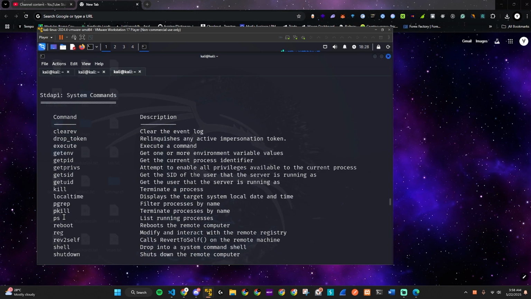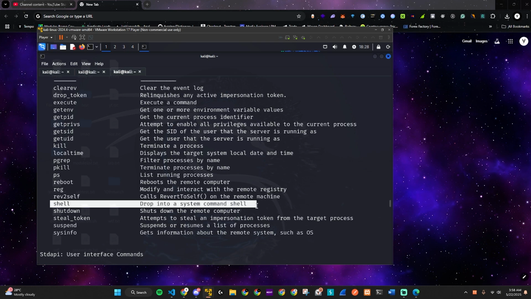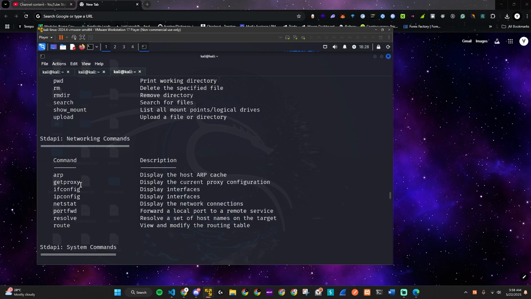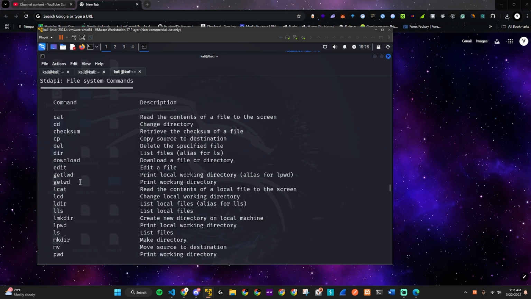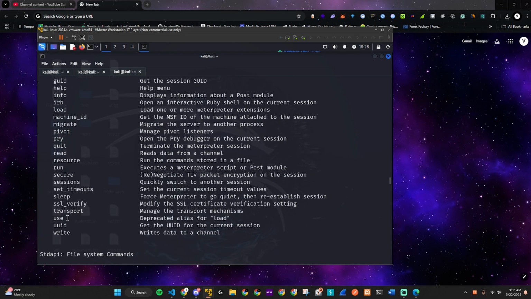You can run all these different commands and see what's happening. You can use this to execute more commands on that computer. You can reboot that computer and things like that. So overall, pretty cool stuff. As you can see, we can go into different directories.